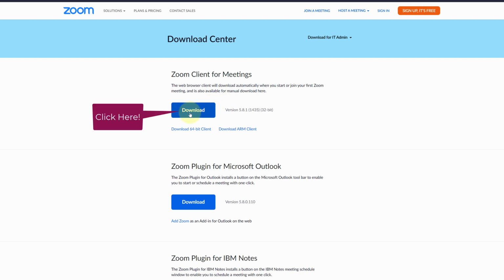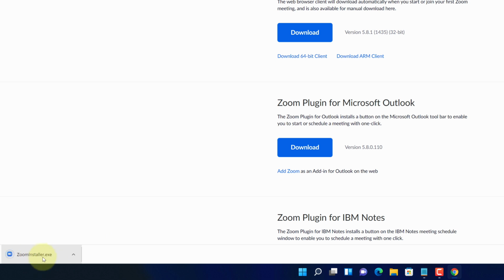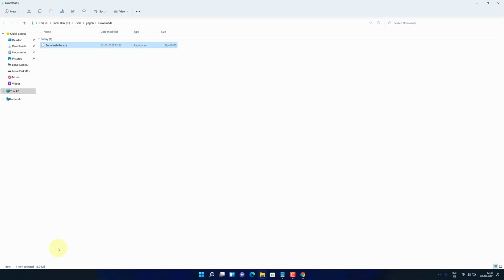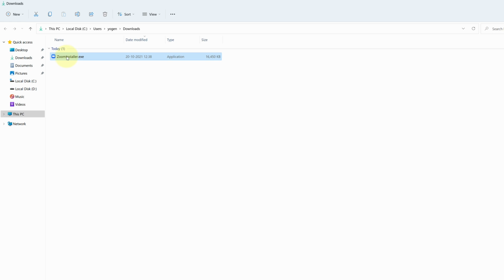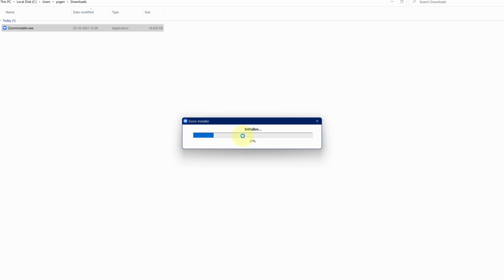Click on the Download button. And now you can see the Zoom installer file started downloading here. Once the download gets finished, click on this up arrow and select Show in folder. We need to install this file. Simply double click on this file and it will start installing Zoom.